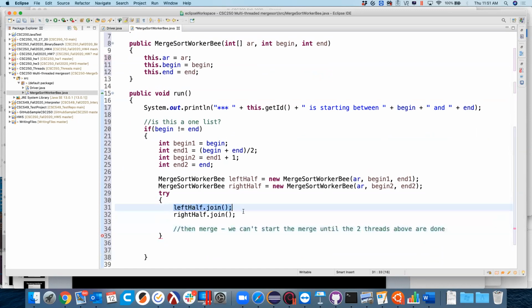So I'll try to join left half and right half, waiting for these threads to do their job. Then I'm going to do my merge step here. Now, I can write merge right here, or I can write it inside of its own secondary function. I don't know if one's better or worse than the other. Let's just write it in here. All right, so once this returns, we know that left half is sorted and right half is sorted. Both of those sides are sorted. So now I need to merge them together.